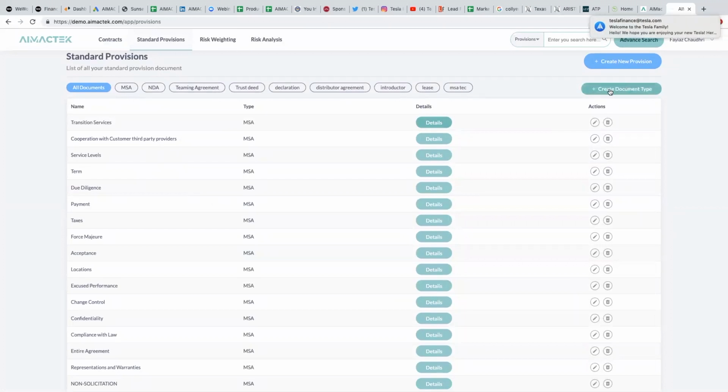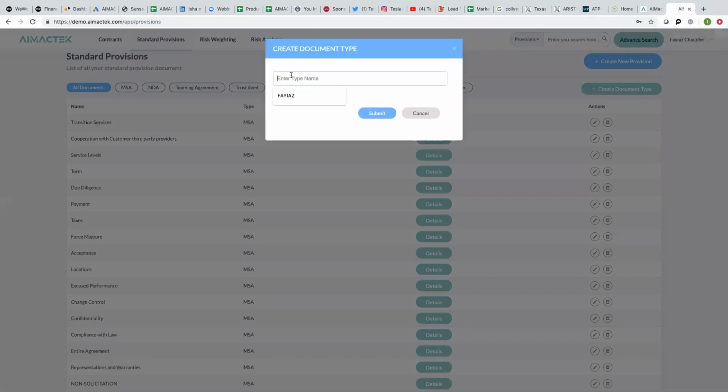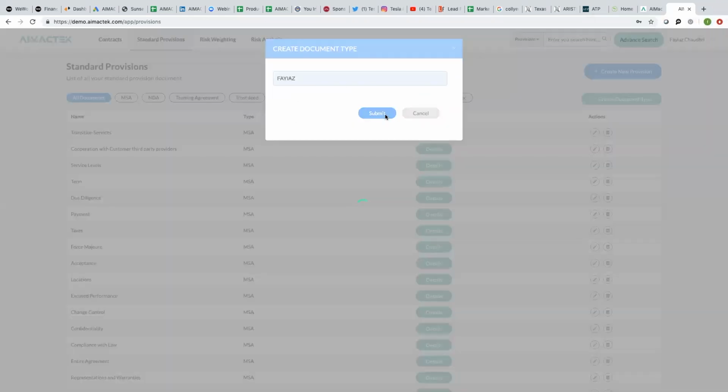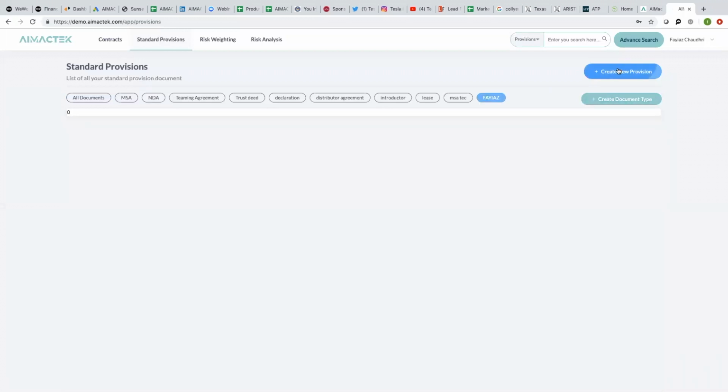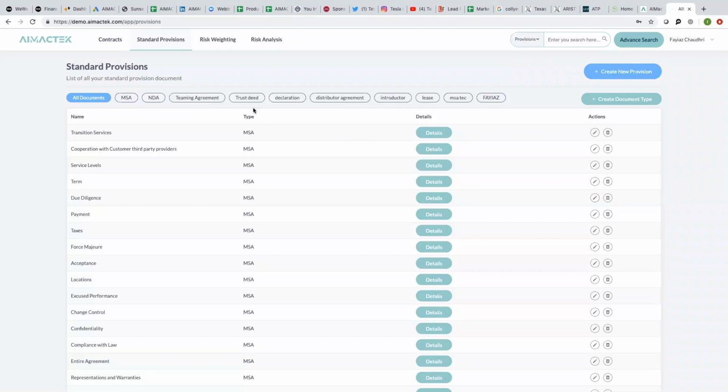Let me do one thing. Let me just click on it. I'm going to put my own name in as a document type to show you how you can add document types. So it's really easy just to add a document type. From here, I can add a provision here and start. So add as many document types as you want.